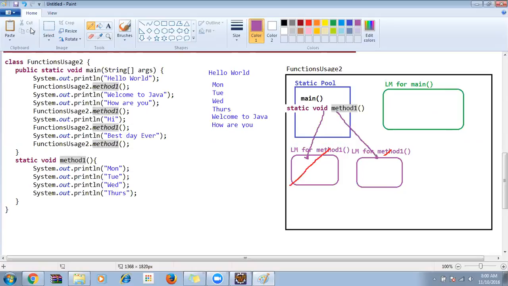Then next control comes over here. As usual, Monday, Tuesday, Wednesday, Thursday, the same thing, will be executed for me. Then control comes out of the method. At that time the memory which has been allocated for that will be deleted. Now control comes here. Now it will print hi.